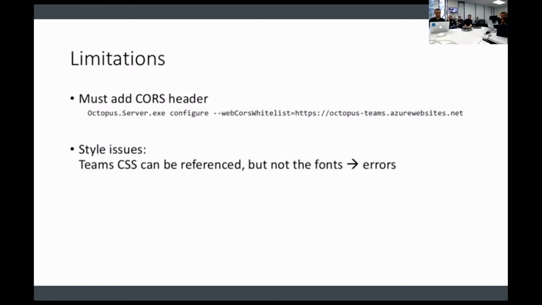The other one is the styling issues. It turns out that you can reference the Teams CSS, so the style sheets that are used with Microsoft Teams, but there's fonts inside that style sheet which can't be accessed from your extension. So you get a bunch of errors in the console of your browser when you run that. So I'm in the process of basically reproducing all of the styles that Microsoft Teams has, which hopefully won't backfire, but we'll see what happens there.